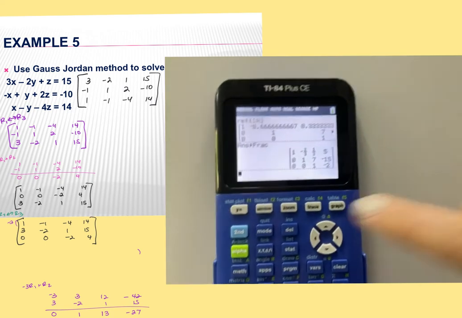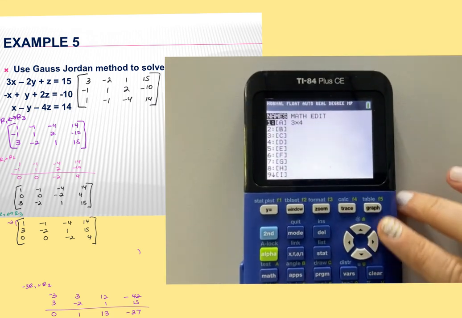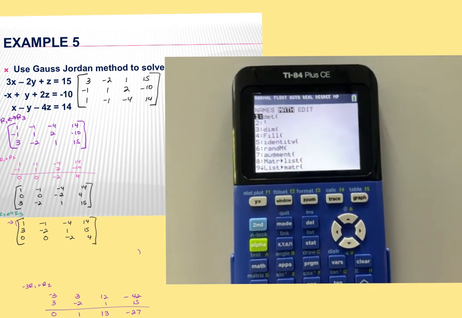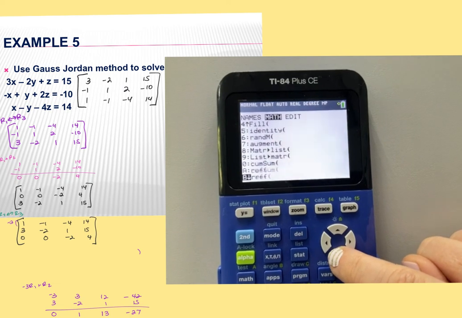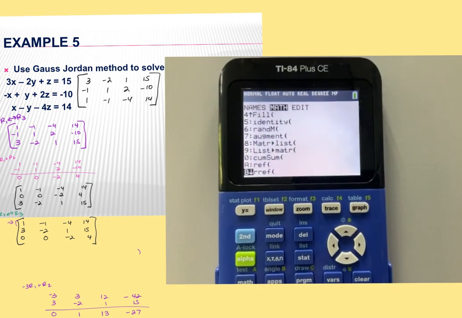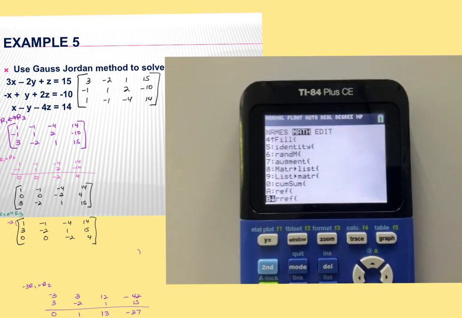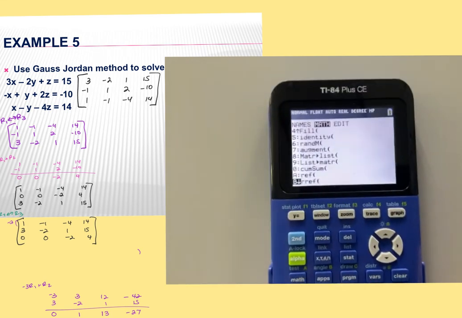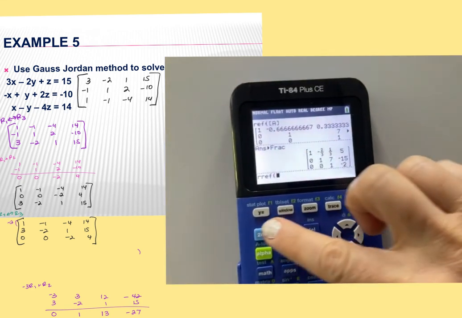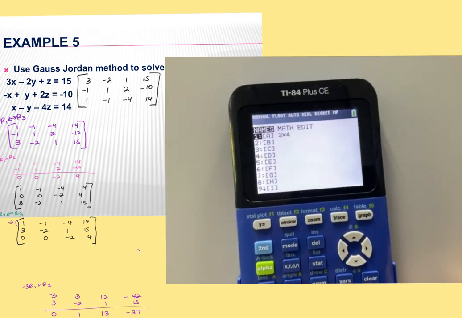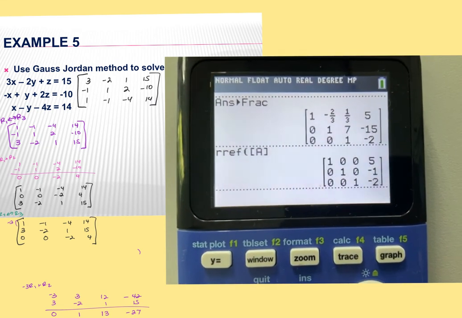Okay, so now I'm going to go second, back to that matrix menu, and you go to math. Arrow over, and then scroll down, and A and B are REF and RREF. I would say we very rarely use REF because it's going to give you different answers than what you already got. But RREF, there's only one answer for reduced row echelon. So I do RREF A, and I hit enter, and there's the answer I got, 5, -1, -2.